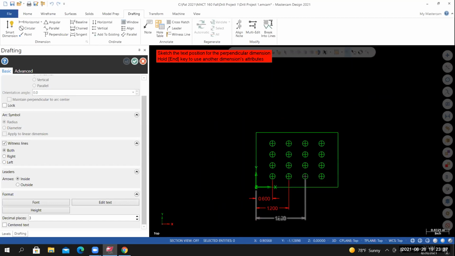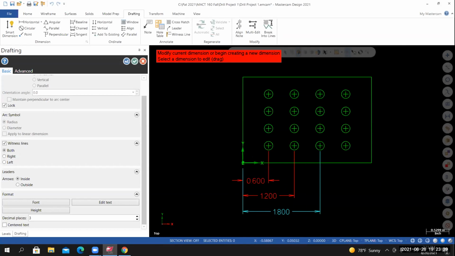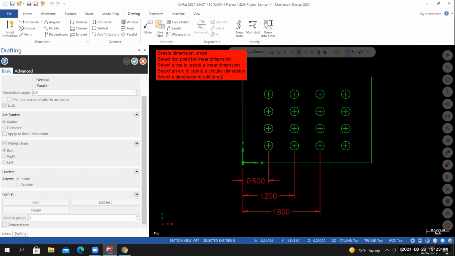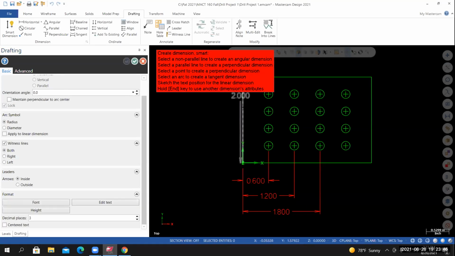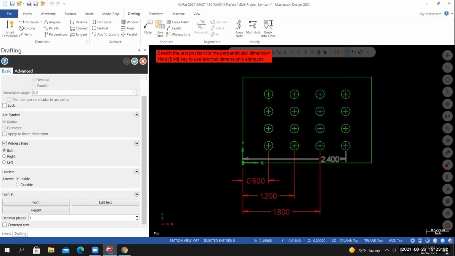I'll place the dimension down here. I'll select OK, create new operation. I'll select the green vertical line. I'll lock on to the center of this hole. Left click.